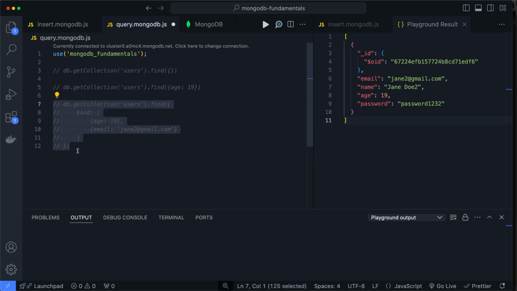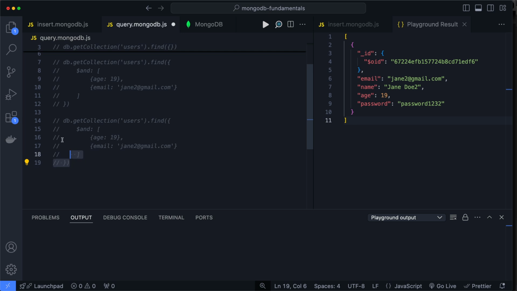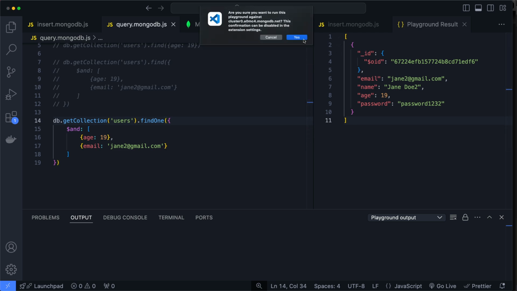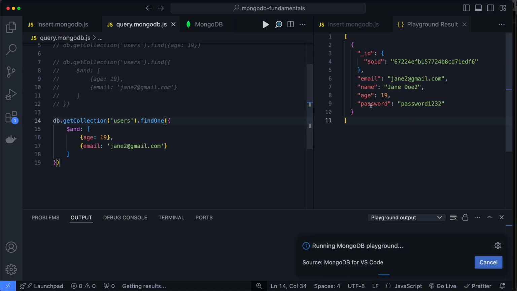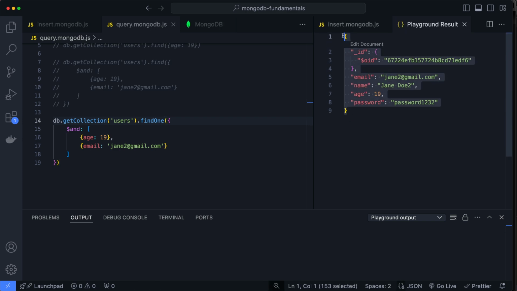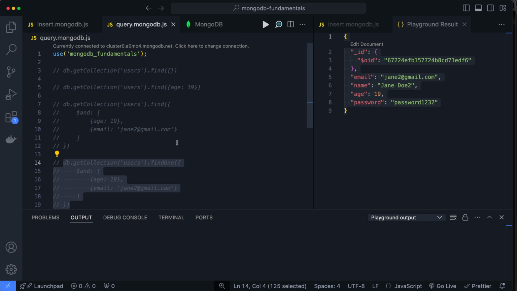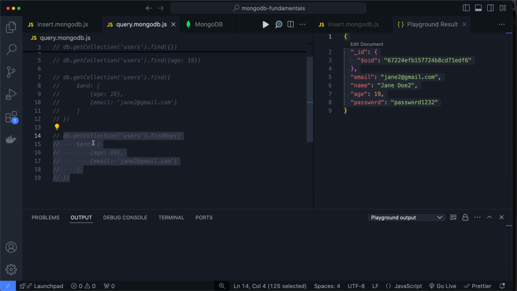You can also use findOne. If you want to find a single record, you can use findOne instead of find. It will return the same object, but this time I will not get an array. You can see I got a single object. This is how you can use findOne. And I have taught you the AND syntax.